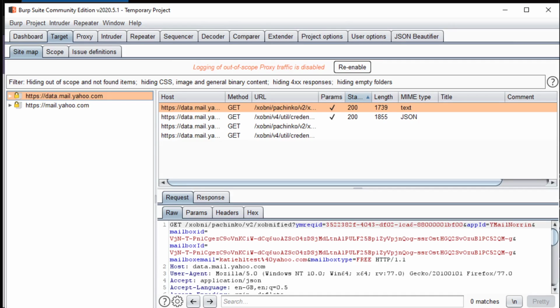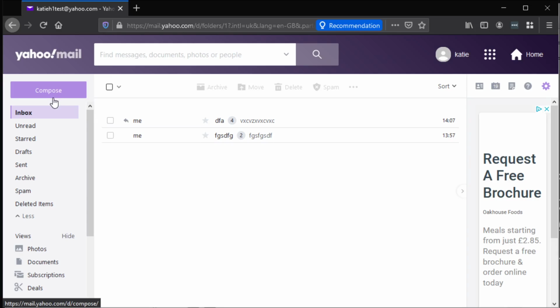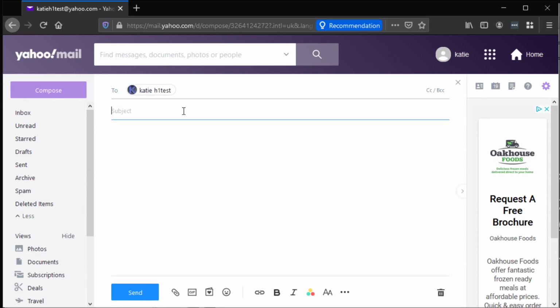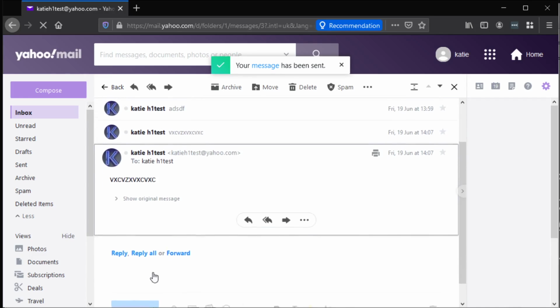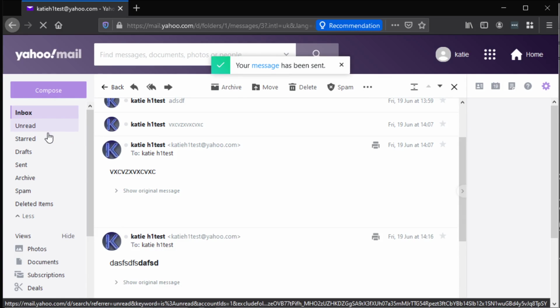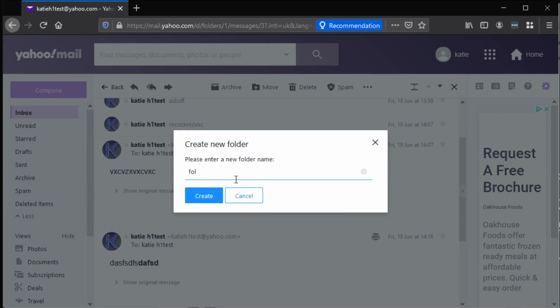What we want to do when we use Repeater is really have requests to repeat. The best way to do it is to play with user interaction. So we're going to write a new email. We might then reply to an email. Maybe we'll have some formatting in there. We might move it to a folder or maybe create a new folder.